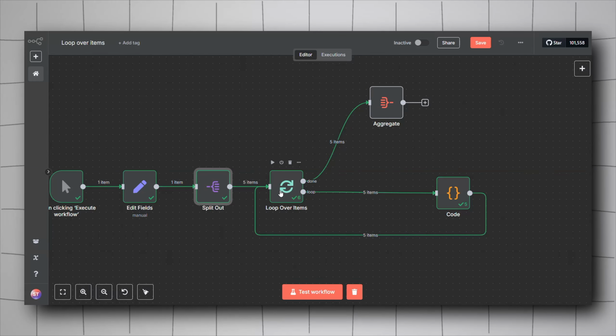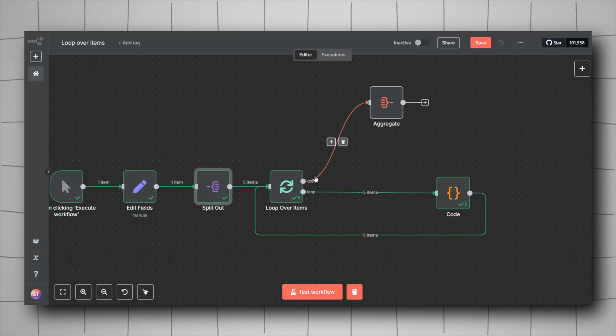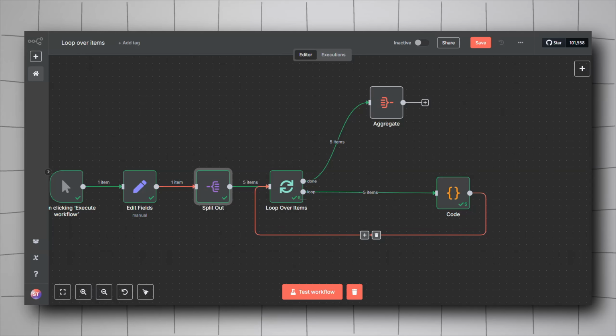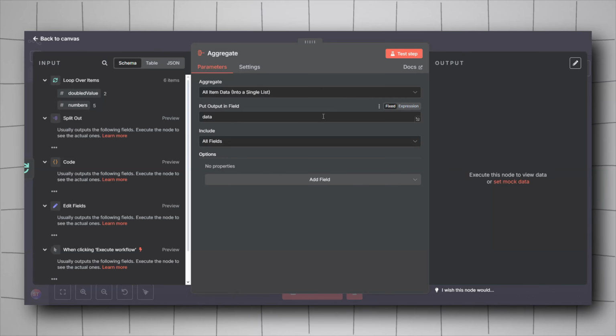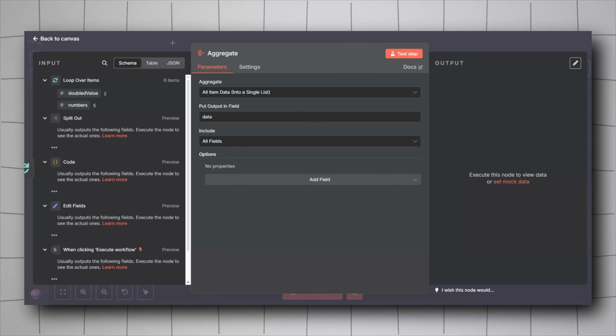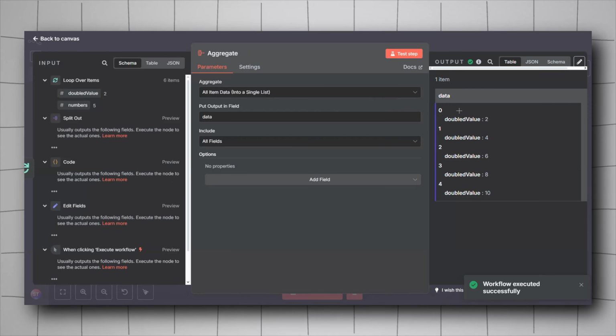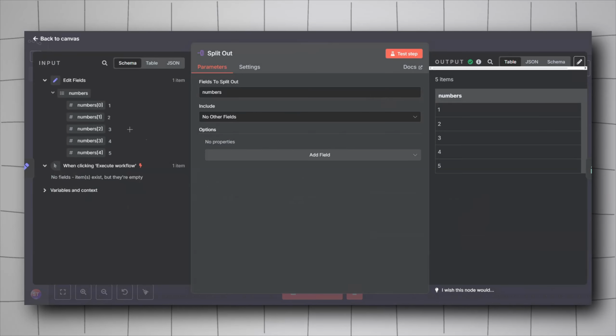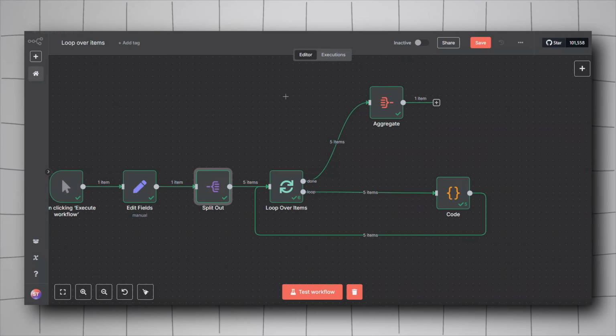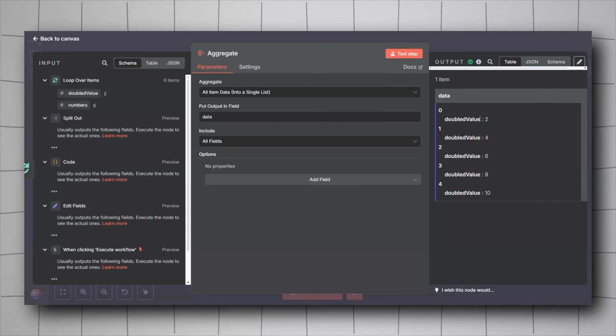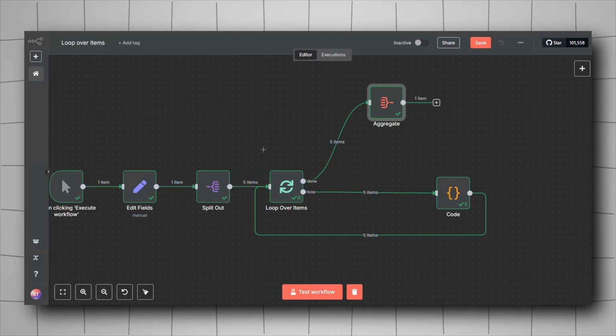Then we will finish our items, so we'll pass through the done node, which is connected to an aggregate node. So we'll be taking all of the doubled values here and aggregating them into a singular array list that we have created, which is called data. So if I go ahead and execute this, as you can see in the output here, we will find one array of the doubled values. So before it used to be 1, 2, 3, 4, 5, and then we aggregated it into a single array of 2, 4, 6, 8, 10, which are the doubled values of the previous items that we got.